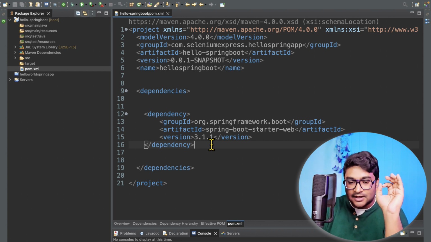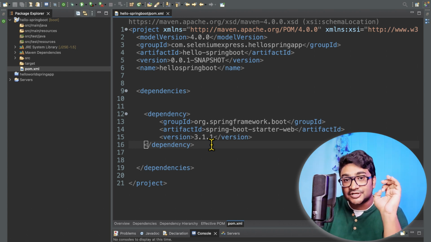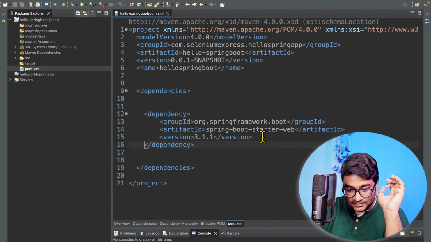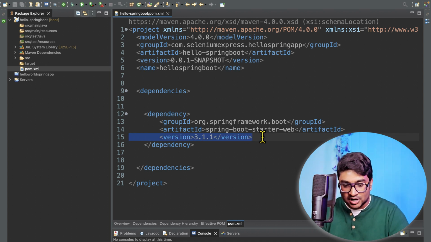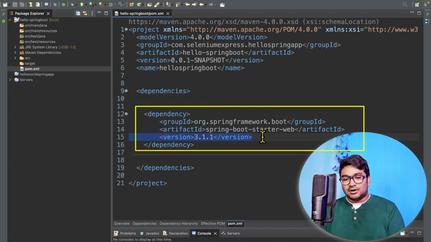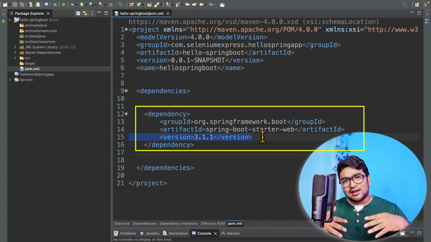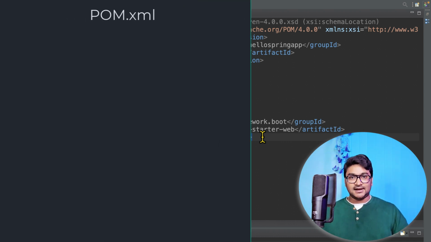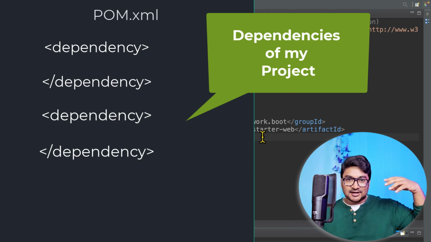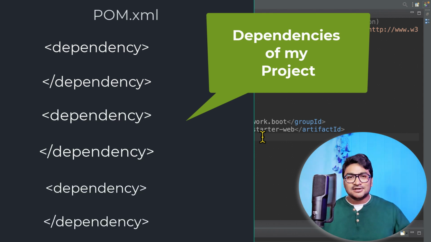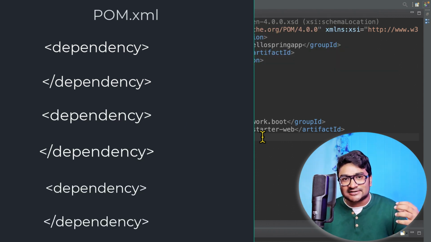The next thing that I want to do over here is the version number. Just have a look at that. The Spring Boot starter web has a version. This is the version of the project that I'm using. But right now, I have only one dependency, but along the way, I can have many, right? I can grab X dependency, Y dependency, Z dependency. I can grab a whole different types of dependencies, right?